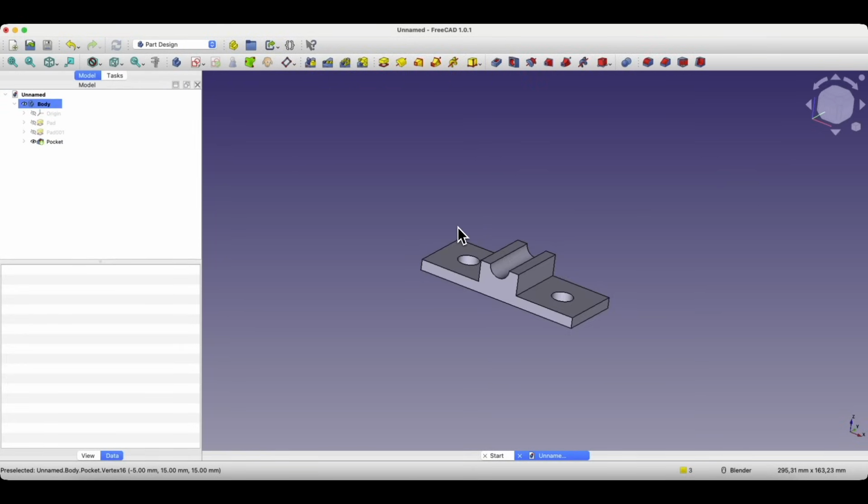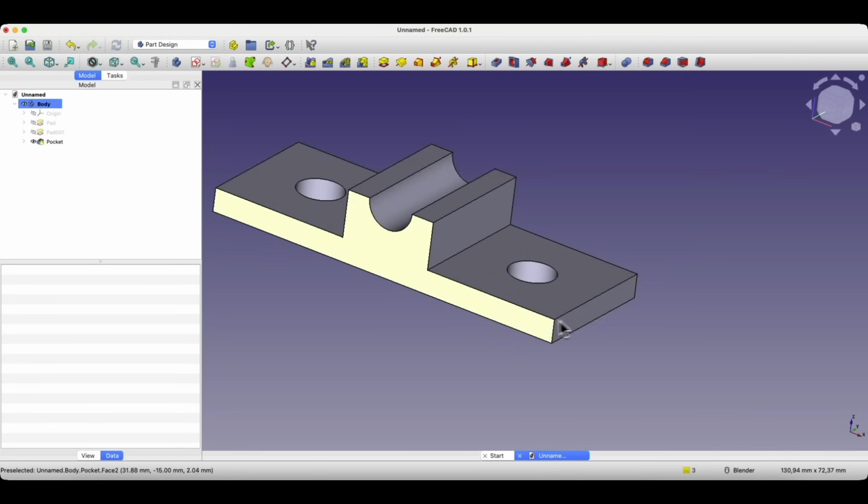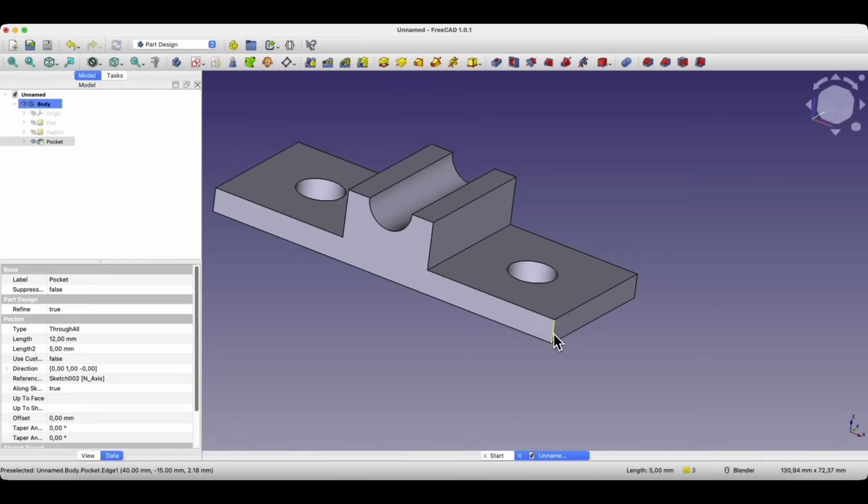Next, let's look at some basic finishing operations. We can add chamfers and fillets to selected edges of the solid. To do that, we first select the edges we want to modify. In the 3D view, hold down the Control key and click each edge you want to include. Let's start with chamfers. Select two edges, then click the chamfer tool.